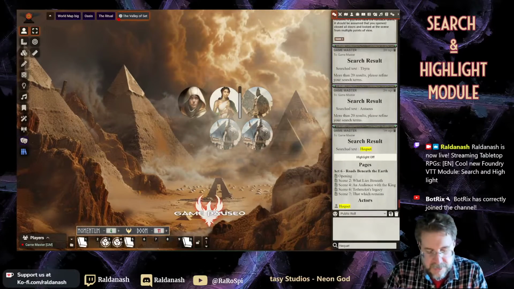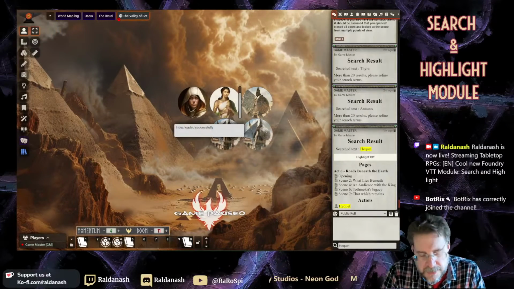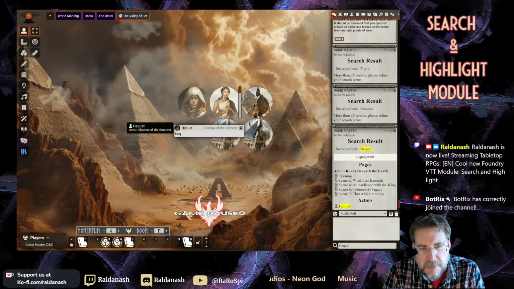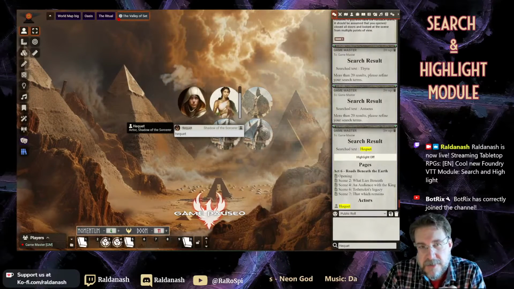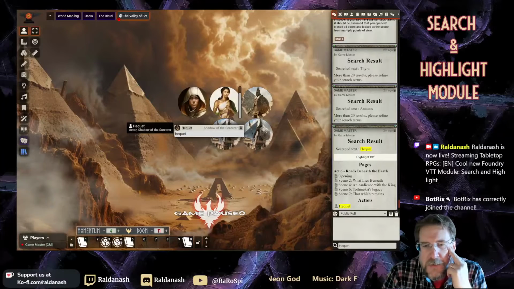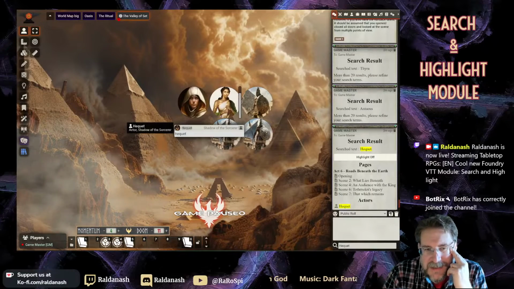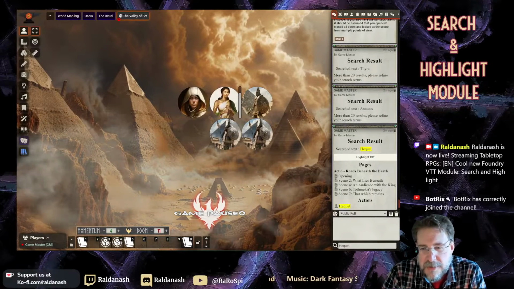Now, quick insert, if you compare, I've got it on Control and Spacebar. If I put Hecate in, I get the actor, but I do not get any of the journal entries. So that's the difference. That's what this module actually does. I think it's pretty cool.